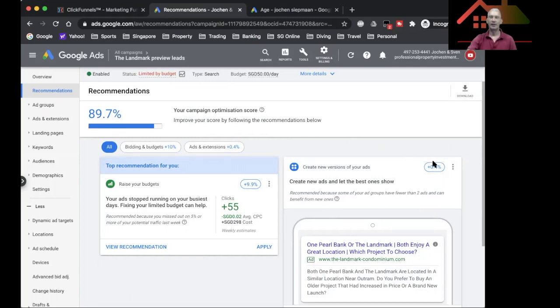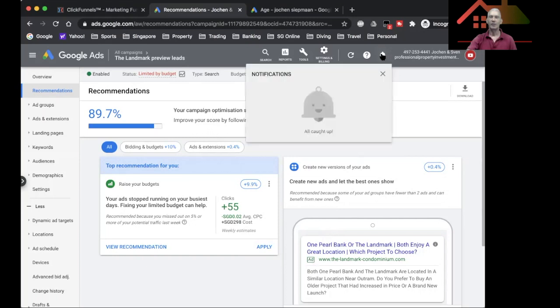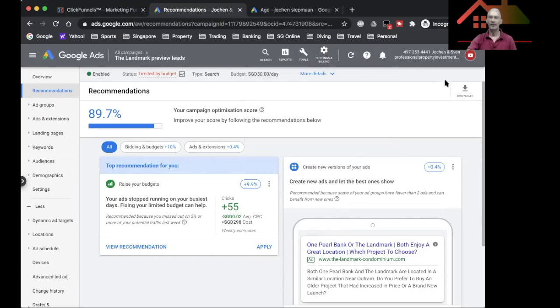And I might just place a second ad for One Pearl Bank here, but 0.4%, it doesn't really make a big difference. That's how you can continuously optimize your campaign. So look into it every day, if not, at least maybe every other day, and see what Google has to tell you. And then decide: makes sense, you apply. It doesn't make sense, you dismiss, and then it won't show up here anymore. But you can always get back, as I mentioned, in the optimization score up here.